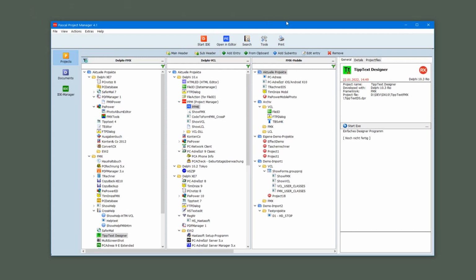Today it goes about the latest enhancements of version 4.1 of the Pascal Project Manager and Editor. There are smaller and bigger ones. I start with the smaller ones. They are tiny but nevertheless helpful.